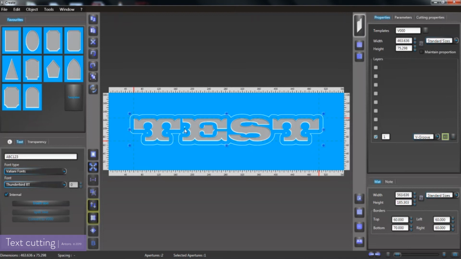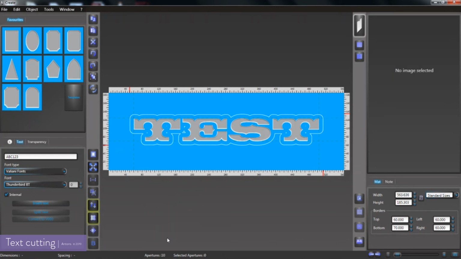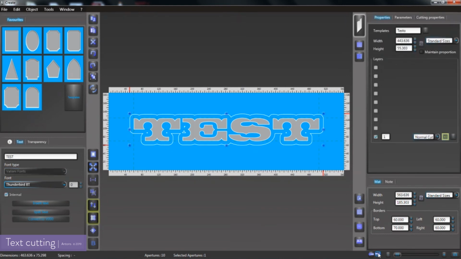So if I want to get rid of these pieces here, I'll use my right-hand mouse button, click, explode template. And down the bottom here we have two little arrows, and what that will do is cycle through all of the openings on the page to get to the ones that I don't want.